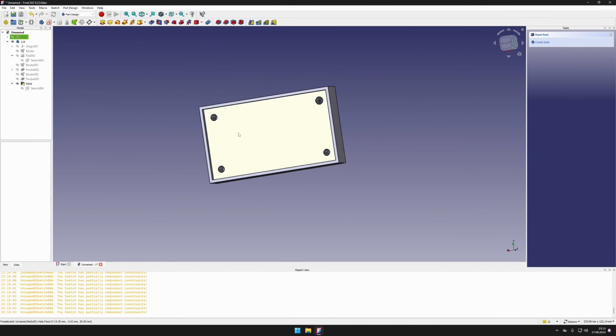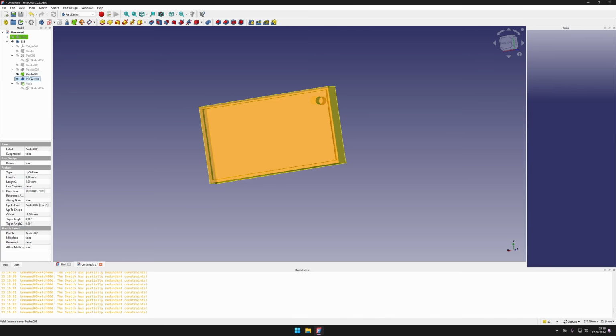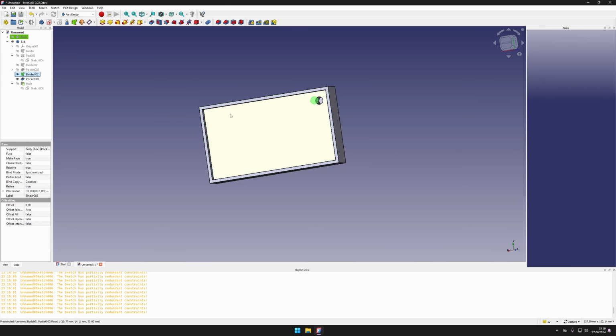We don't have the central cut. So this pocket and this binder. Now this binder broke. That was responsible for the inner cut. So this is the demonstration that this in-context modeling, referencing different parts in FreeCAD does not work properly.